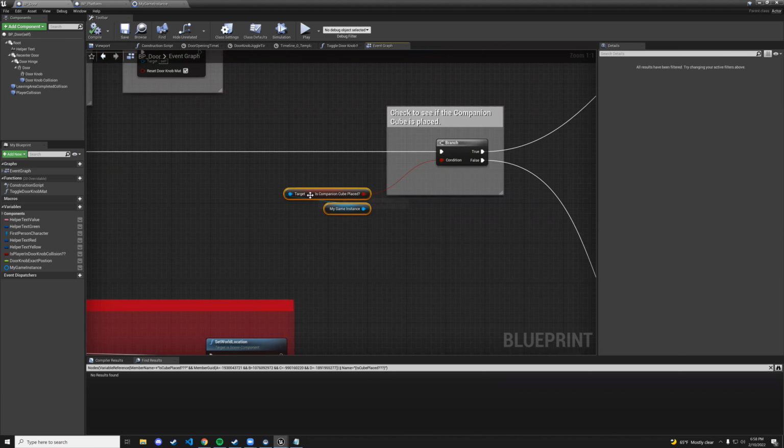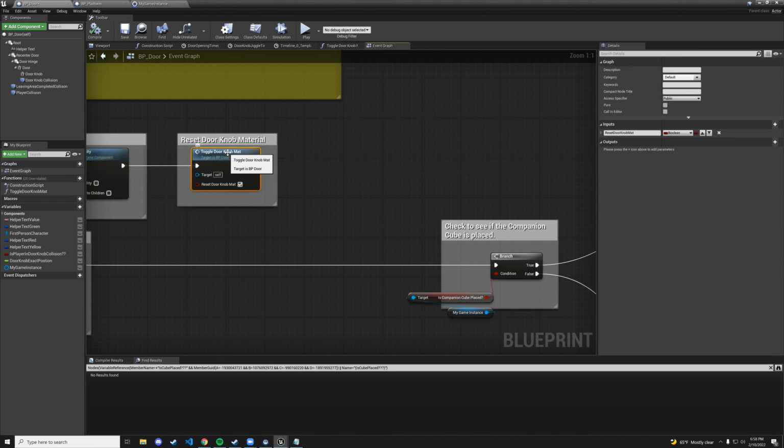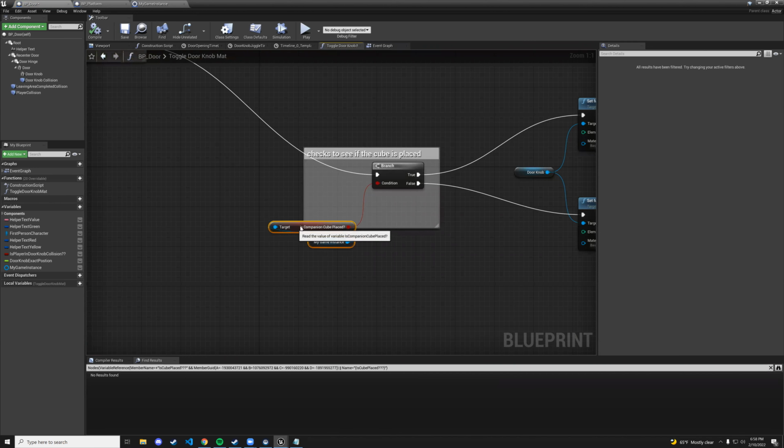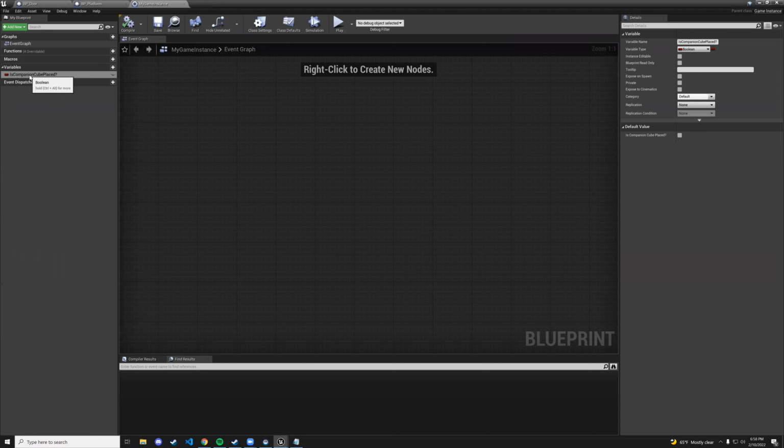Okay, maybe it's just those two places. So once in the event graph right here, and then the other time was in the toggle doorknob material right here. Those two places. So now we can go into the game instance where we created the variable called is companion cube placed, and we can test it again.